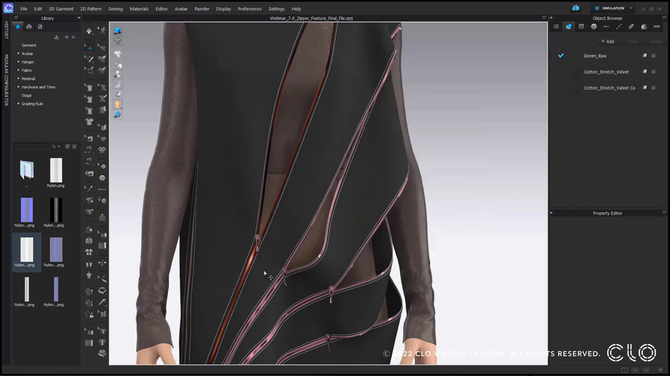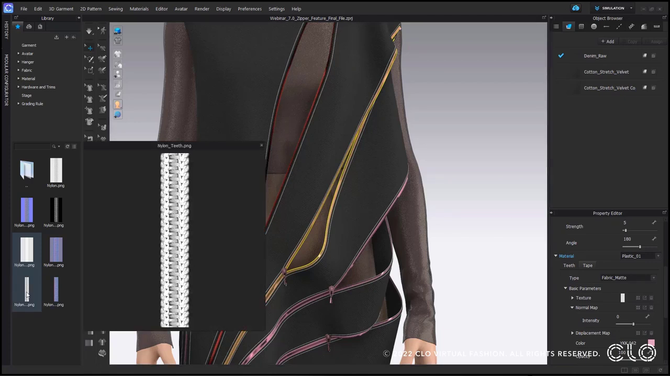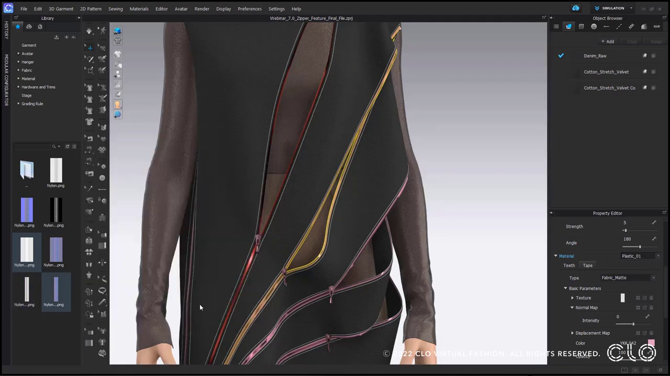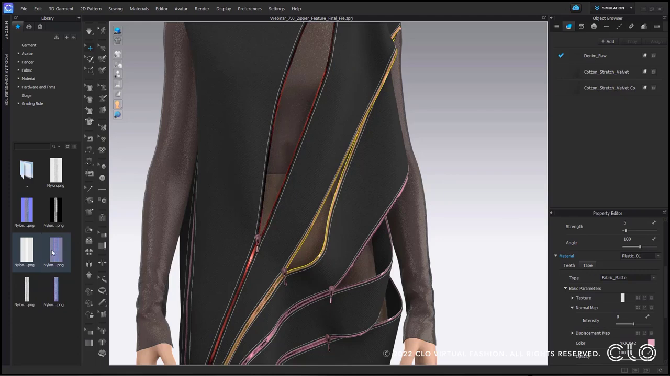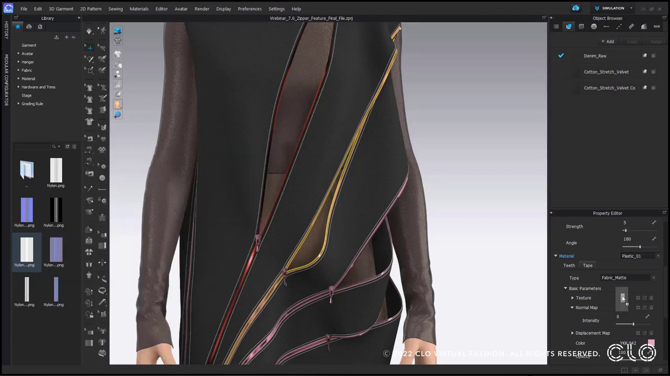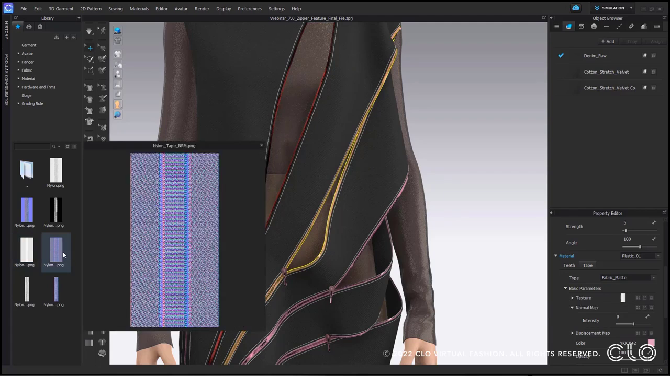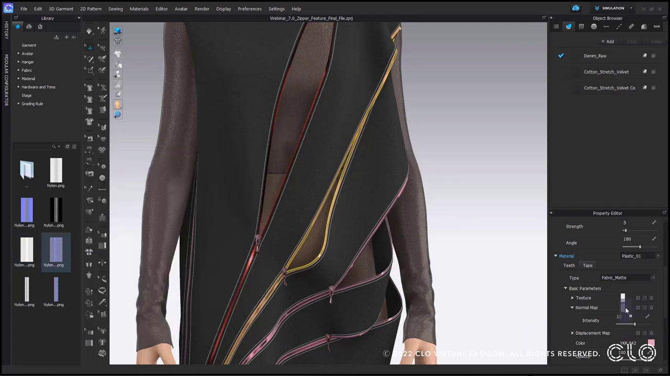And then, by clicking on the zipper, you can check its texture in Property Editor. And now, we have a section for the teeth and another for the tape. Let's start by changing the tape's texture. In Property Editor, you can add a different texture and mapping for the zipper tape, and I will go with metal now. Next, I will do the same thing for the zipper teeth and change its texture accordingly.